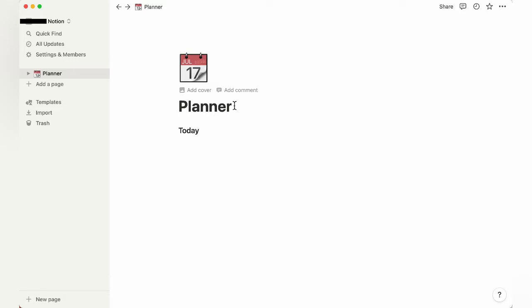Let's get started. So today we are going to make a simple planner, a digital planner. All you need is a computer, phone, whatever you have. All you need to do is go to the website notion.so. I'll link it in the description. You can do this with me or you can do this later on.